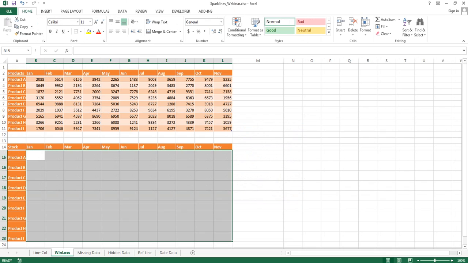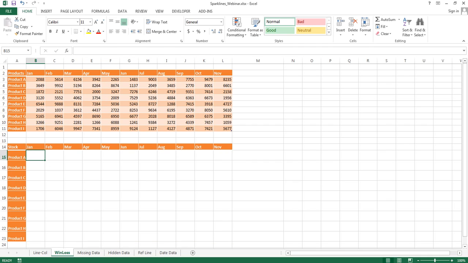We go to the second sheet of win-loss. Over here we've got some products, product A, B, C, D all the way to I, and we've got the sales value, how much sales was done for each product from January to November. Now let's say there was a sales target of 2000 that everyone had to achieve for each product in each month.